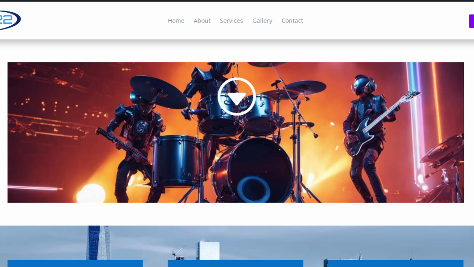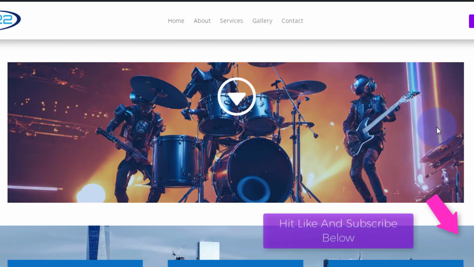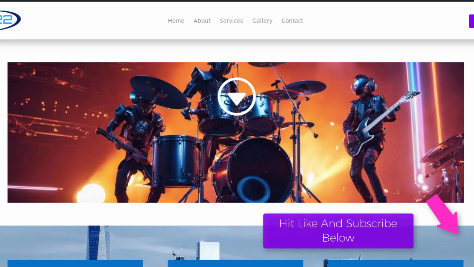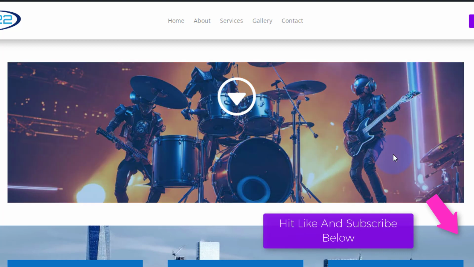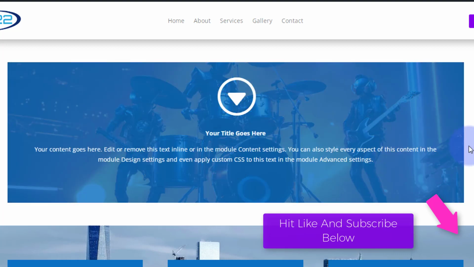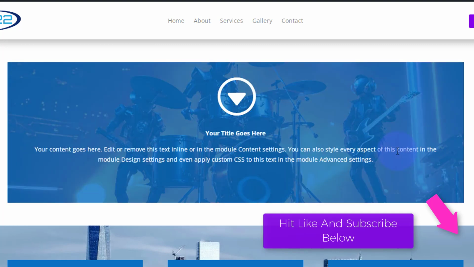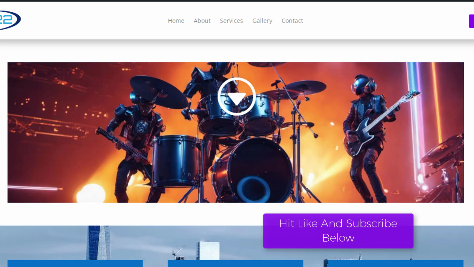Well, we got a fun one for you today. We've got an image here that's got an icon on it. When I hover over it, it's going to darken down and some text is going to appear there. When I take my mouse back off, it's going to do the opposite. Great little eye-catching feature to have on your site. Really easy to do. Absolutely no coding involved in this today at all.